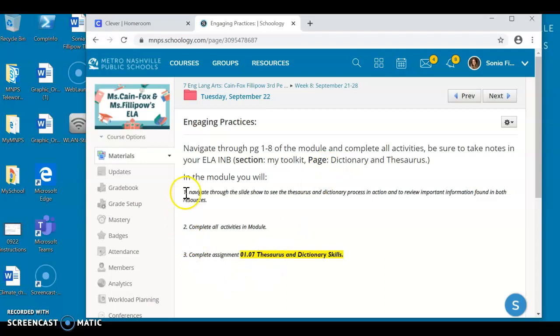In the module, you will navigate through the slideshow and see the thesaurus and dictionary process in action and review important information found in both resources. So it's important that you review those slides and then complete all activities in order to finally complete the assignment, 1.07 thesaurus and dictionary skills.